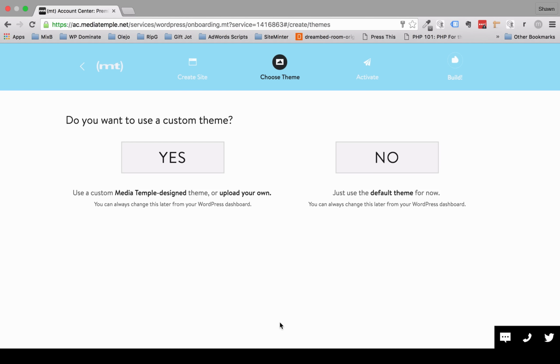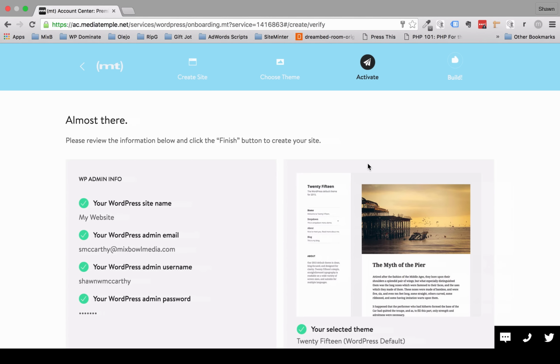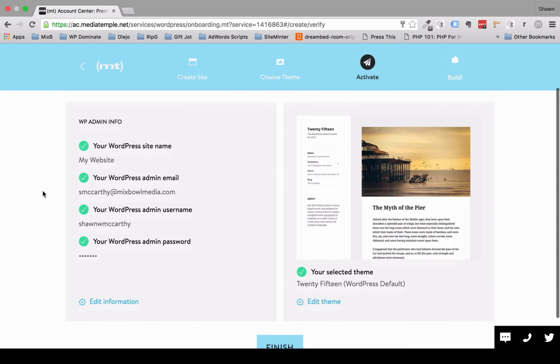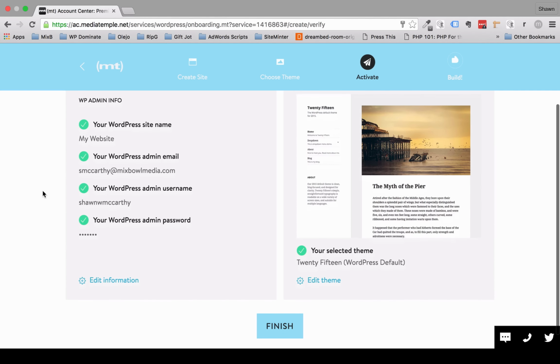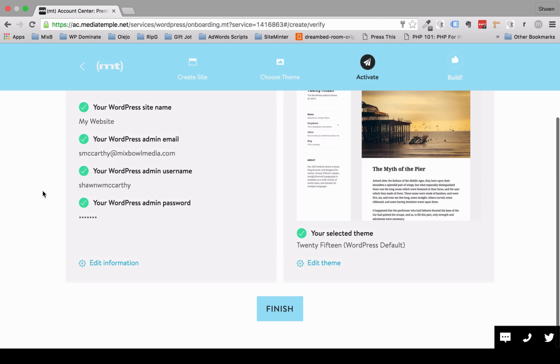On the next window, Media Temple is asking us if we want to use one of their themes that they give you. Media Temple packages a bunch of their own themes in with your WordPress install, or if you want to just use a default WordPress theme. For now, I'm going to stick with using the WordPress default theme, since all we're really doing is setting up a WordPress installation. Media Temple is going to give us some information on all the things that we've set up, let us know that everything is okay, and we can click Finish if everything is to our liking.